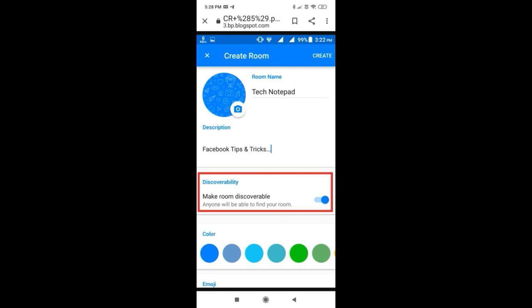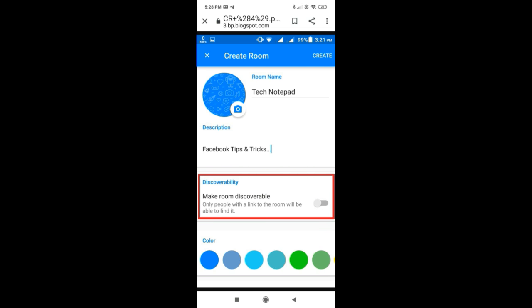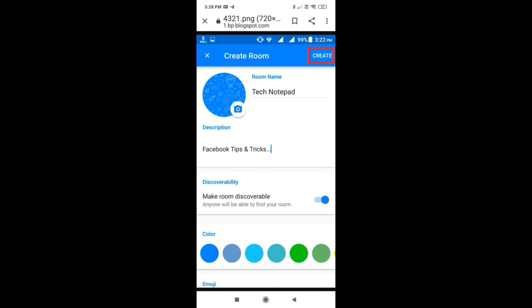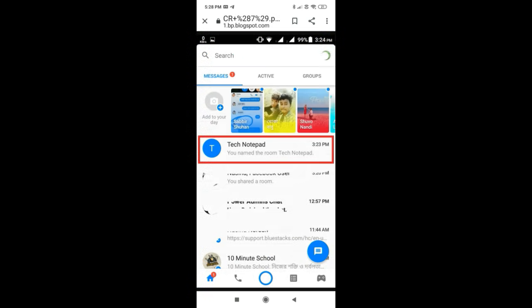In the next step, once you are done with all those things, you have to click this create button. At the top you can see a create link. Just click this create link. Once you click it, your messenger room is created. And yes friends, in this image you can see your messenger room is created with this name. We have entered this tech notepad, so this room is created here.